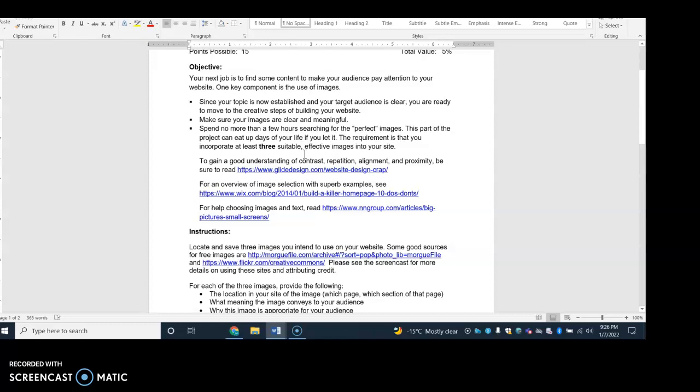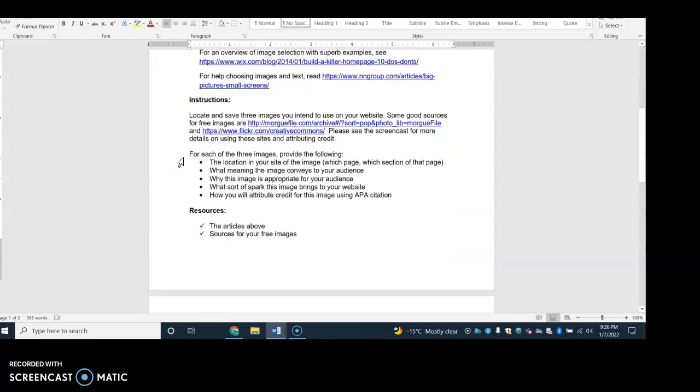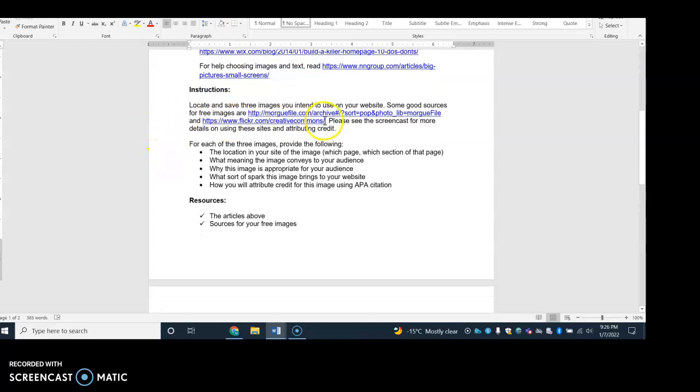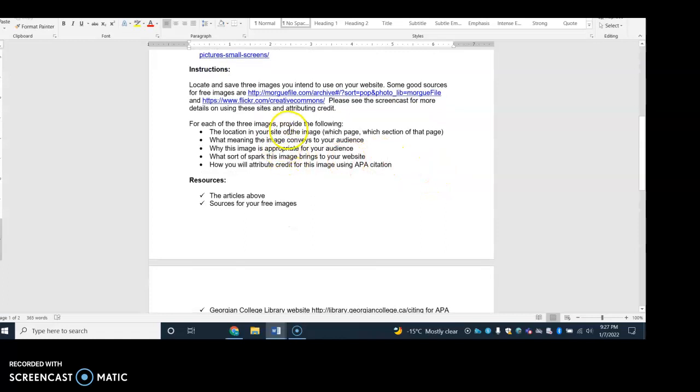The general public never needs to see this site if you don't want them to. This can just be for this assignment. So don't overwhelm yourself with this assignment. All right, some good sources for free images, Flickr, Creative Commons. Be sure that you are prepared to give credit using APA format for any images that you are using that are not your own.